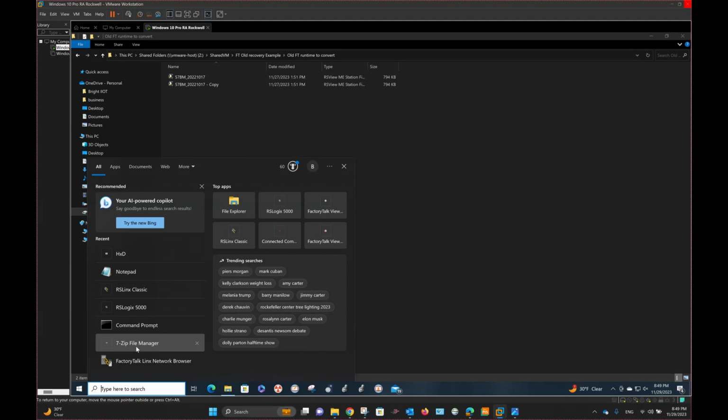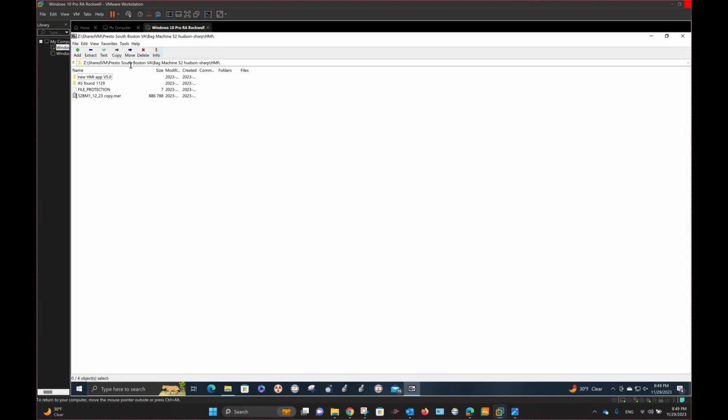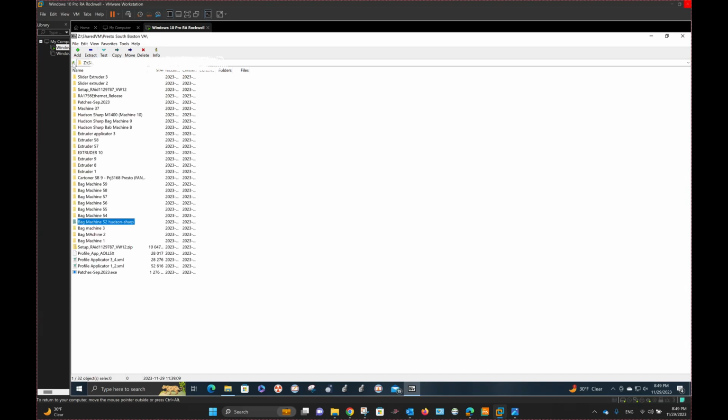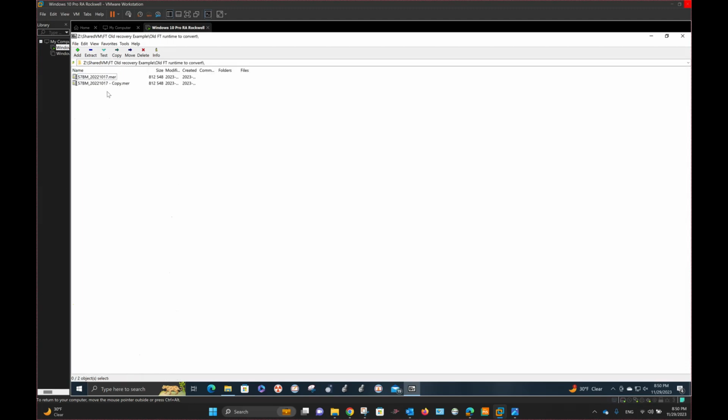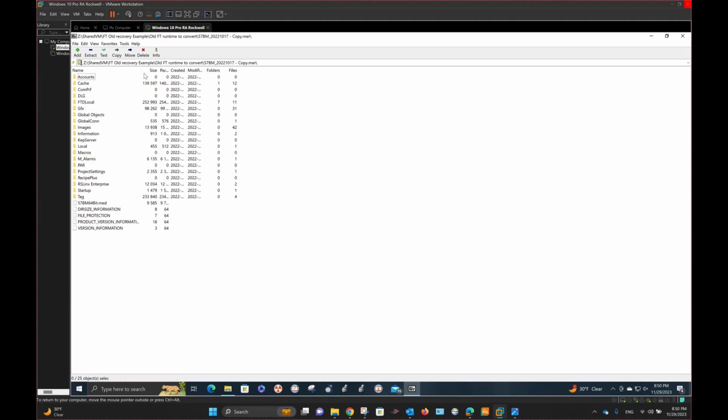This will unzip the runtime application for FactoryTalk. So let's open this real quick, and then we are going to search for the folder we prepared right here, and then we are going to open this. Here it will explode and show you all the sections of your runtime.